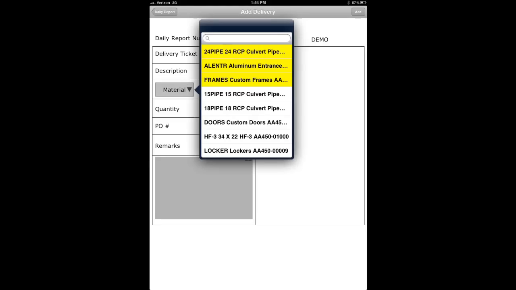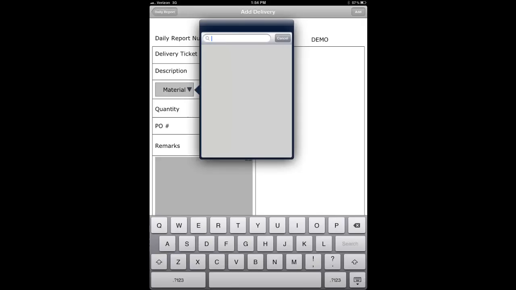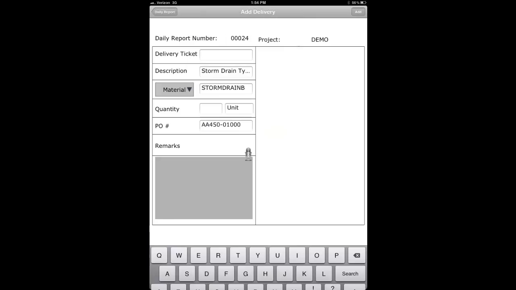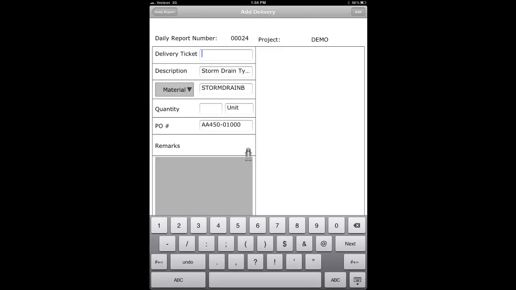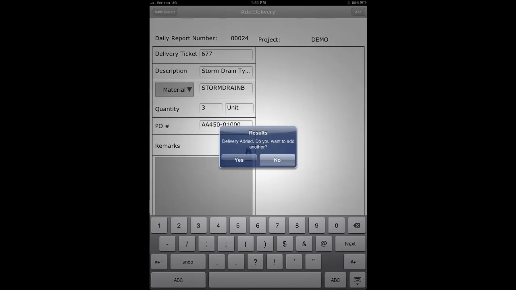Now, there are a lot of people that will use EZCM for recording deliveries, and what's really nice is this could be a very, very long list. You can see our favorites are at the top of the list. If we wanted to search for something that we weren't certain of how far down it was, we'd just start searching for that. It'd bring up the storm drains. We would put our ticket number in. This is going to be very, very useful for you because you don't have to start scrolling down through that list. You can just search them. So you can go ahead and add what was delivered to the project.